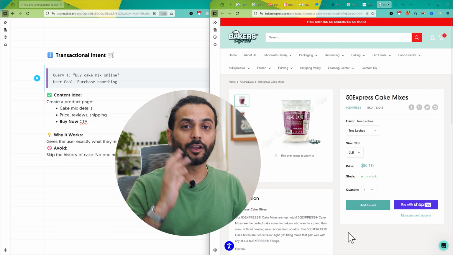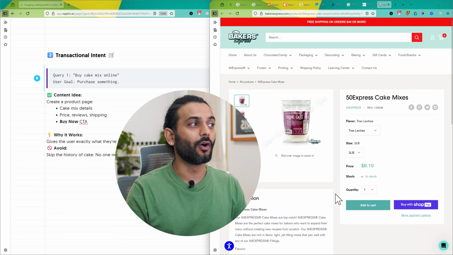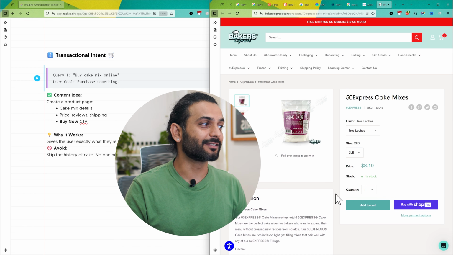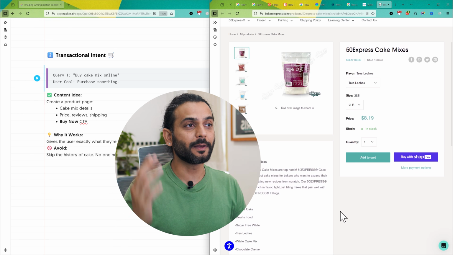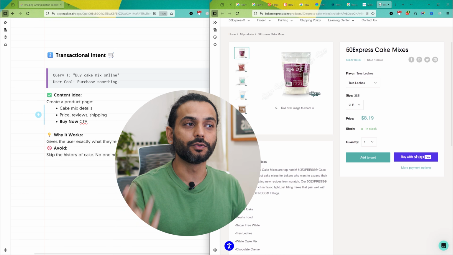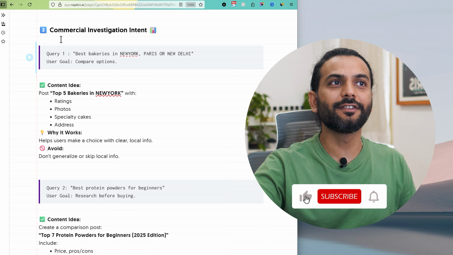your website. And if you have a product to sell, just create a product page with all the details: the title, the description, the prices, stock availability, and reviews if possible, if you want to satisfy the transactional intent of the user. Okay, let's go to the next intent, which is commercial intent.